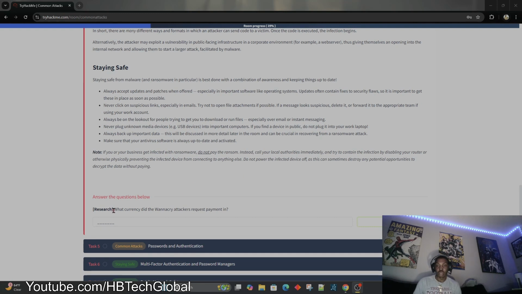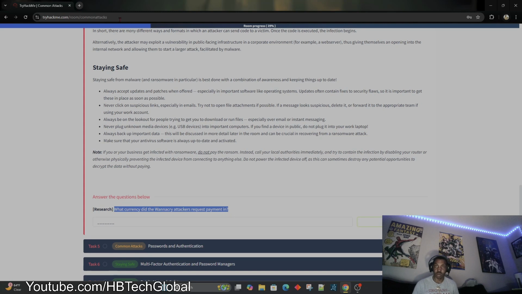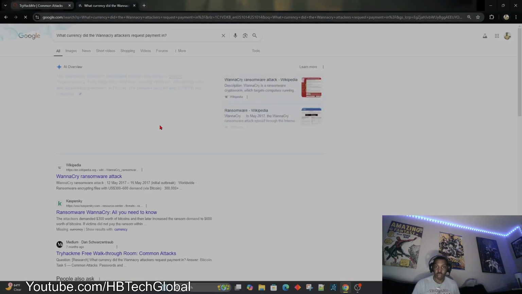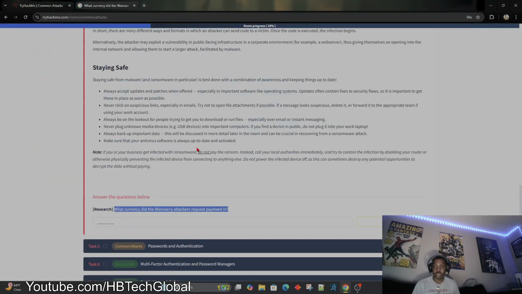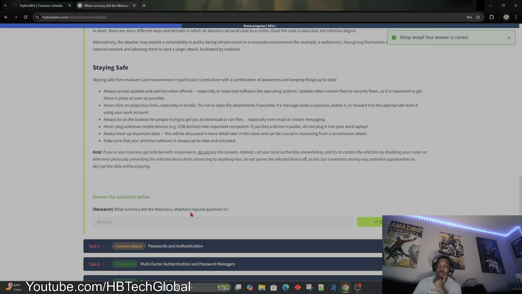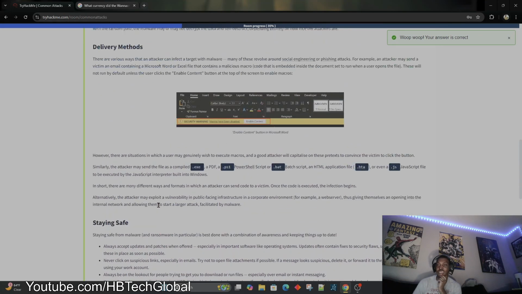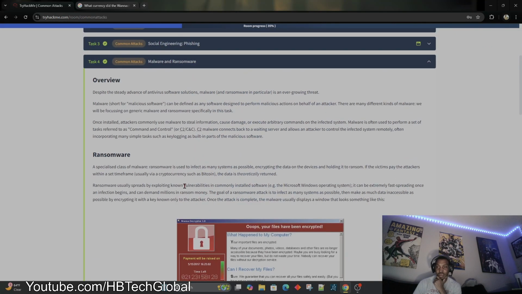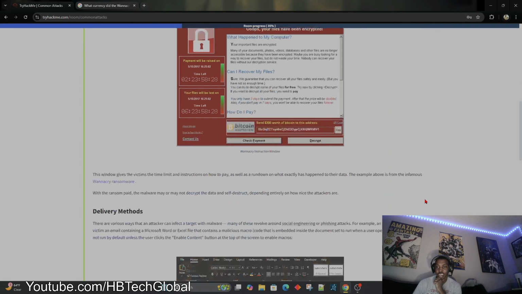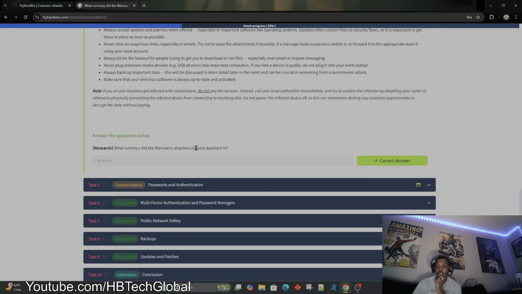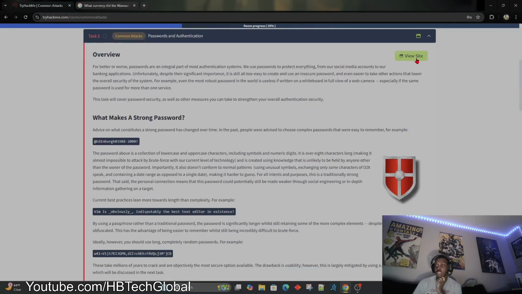What currency did WannaCry request payment in? Oh, well, you want me to do research? Okay, no worries. Oh wait, hold on, I knew that. I didn't have to do research. It said which currency, and I didn't go look. Yeah, the research is in here, at the beginning, right here. Cryptocurrency. Well, we answered that one. That was pretty easy, pretty straightforward.